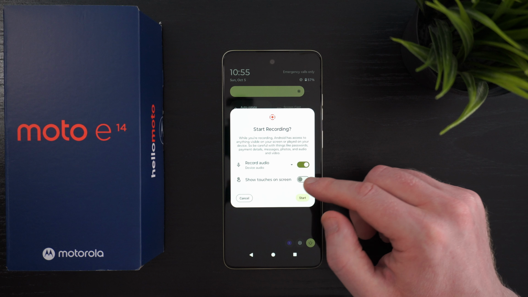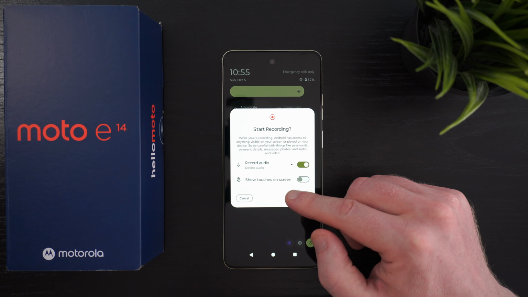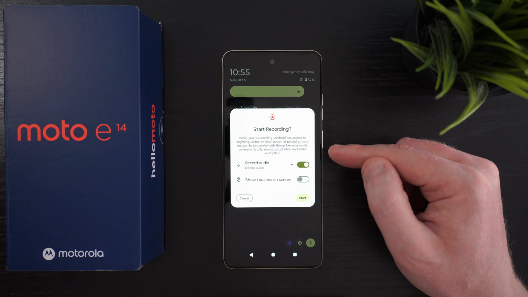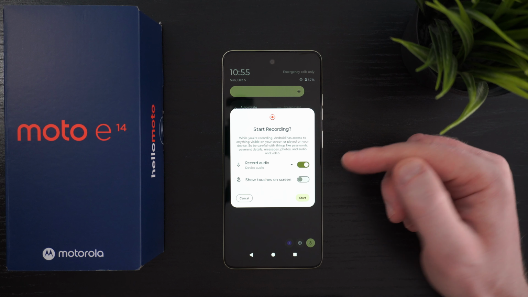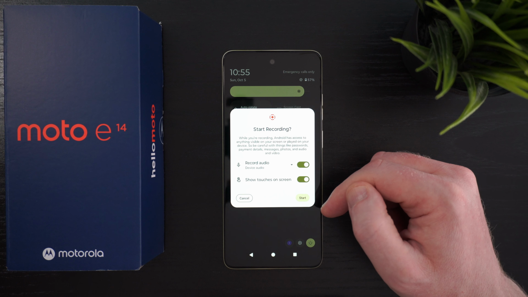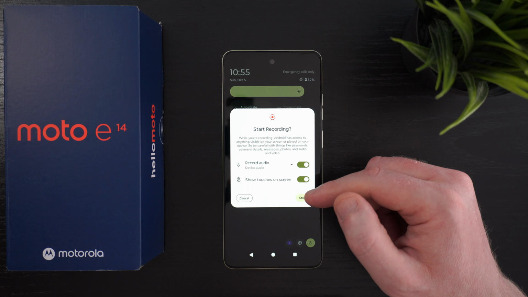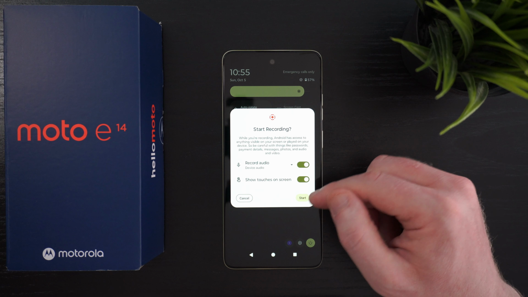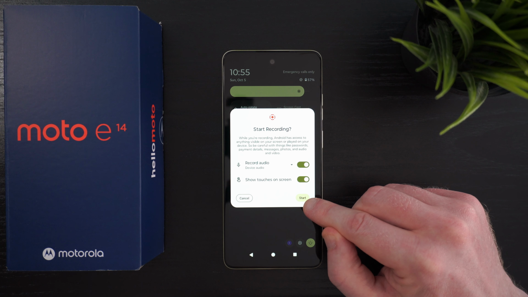You can also enable show touches on the screen. This makes every tap visible with a small dot. This is perfect for tutorials and so on. Once you've chosen your preferences, tap the Start button.